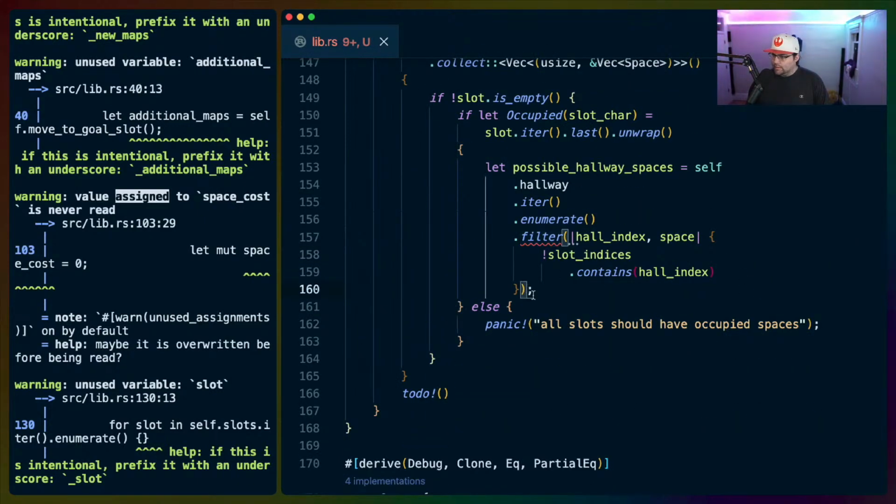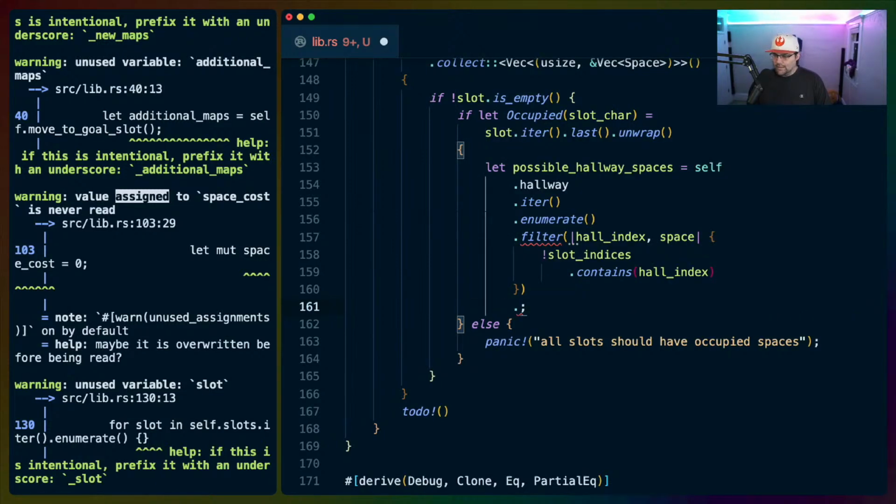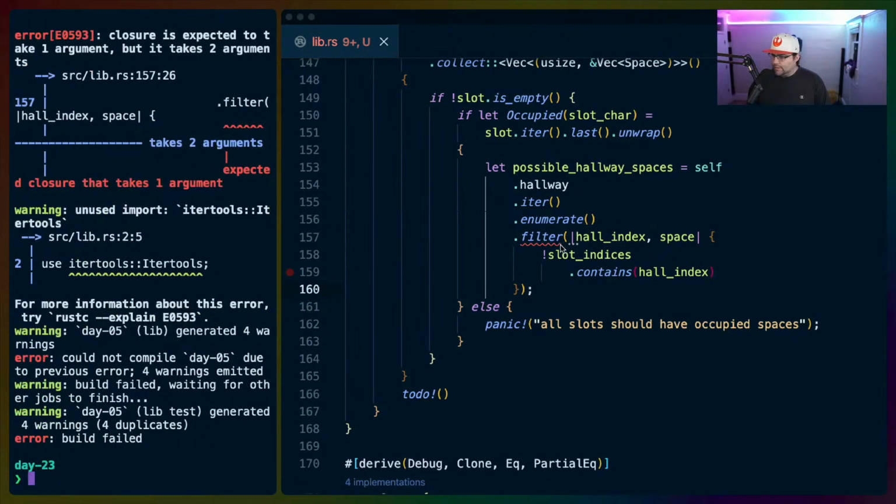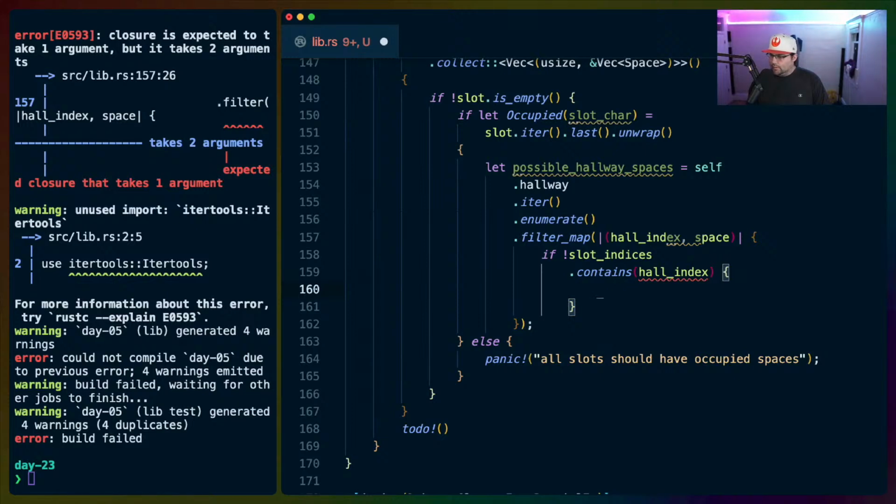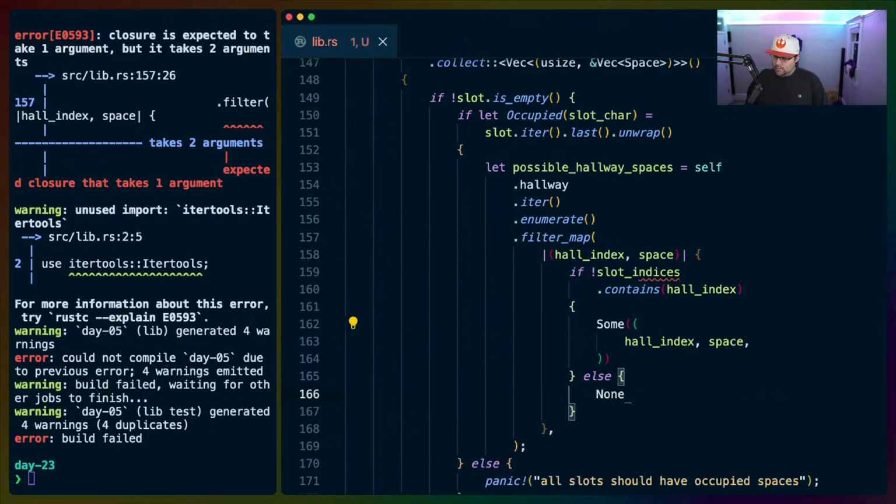Why is filter complaining? Is it because I'm not collecting? No, it's not because I'm not collecting, but why is filter complaining? Because I messed this up again? Yes. So we filter, index, space. We want to keep these, so we're going to filter_map them. We're going to get, if this, then Some hall index, space, otherwise None.